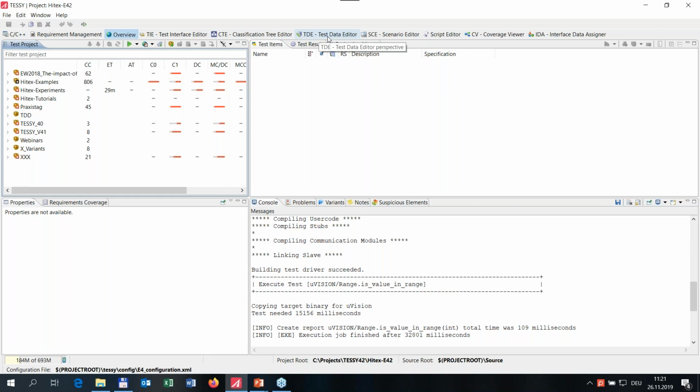The test data editor is where you create test cases and execute tests. We will make use of it. The scenario editor perspective is used for integration testing, which is not the topic of this webinar. And in the script editor, you can see a textual representation of the test cases. Maybe we have a quick look at it. In the coverage viewer perspective, you see the code coverage results and information, and the IDR. I will explain it if I use it. Probably not during this webinar.